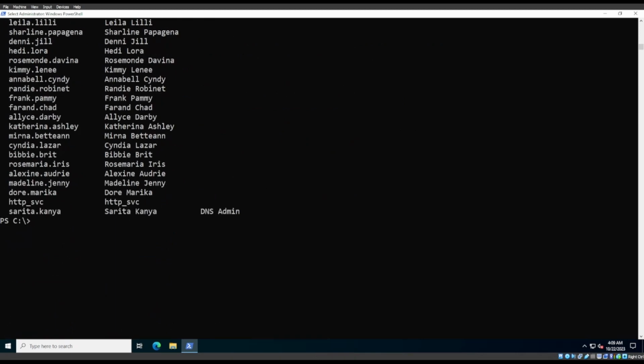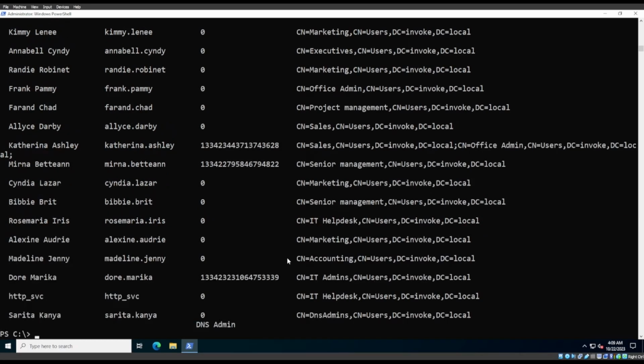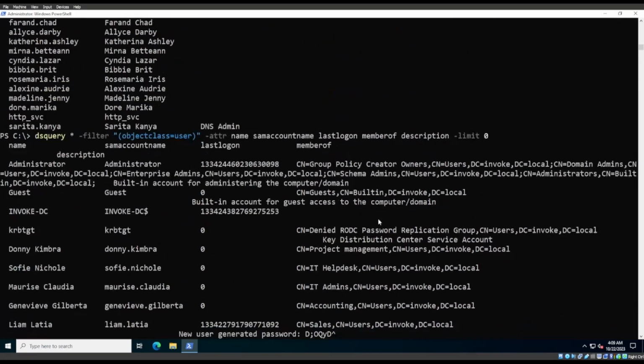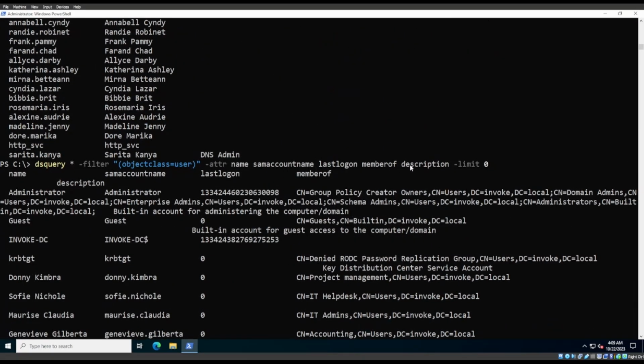So we can also dump users, and there's attributes. We can do something like that and look at everything in there, right? We can look at the description, what they're a member of, if they're a member of any groups or whatever else, their last logon, SAM account name, and just regular name, right?